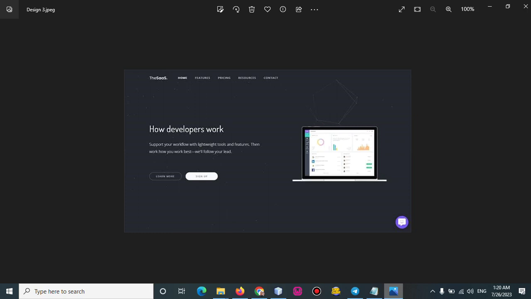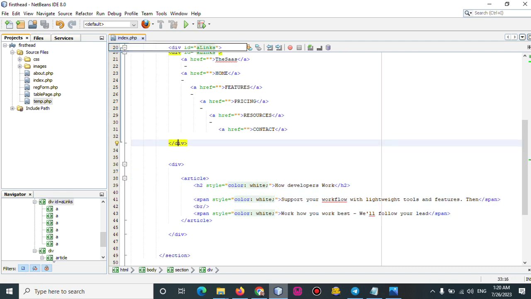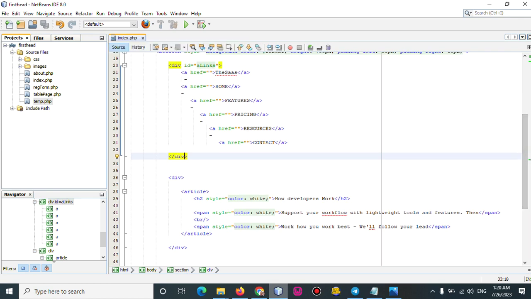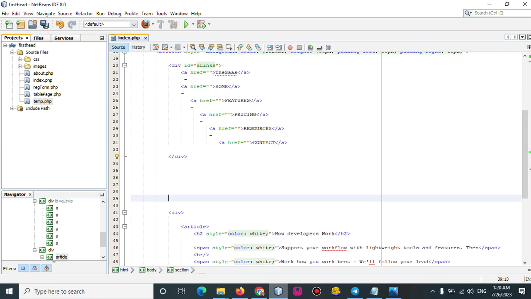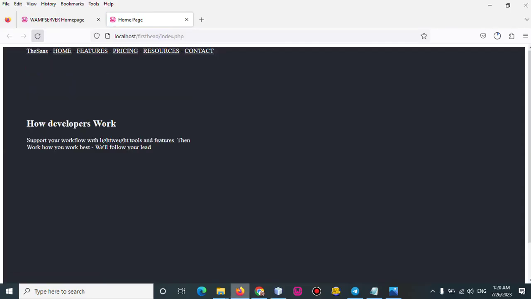Let's go to the picture design. Okay, but there is a big space after the menu. There is a big space before you start having how developers work. So what will you do? You locate the tag that holds this information entirely. It is this div, and here is the link div. So in between them, you give a space. You start writing break down. You copy and paste it as many as you can to carry that down.